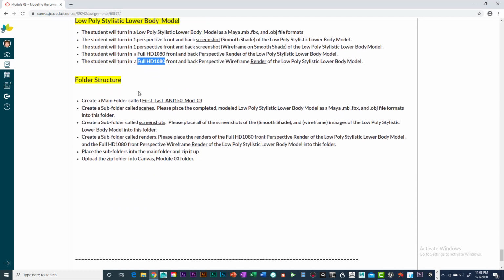And then the folder structure, we'll go through that. Alright, so we'll take you through that. So we'll have one main folder with your first and last name, ANE 150. This is a little more descriptive because it has ANE 150 and then module 3, so make sure you get that main folder typed in exactly like that. And then you're going to create subfolders, scenes, screenshots, and renders. So you have 3 of those.